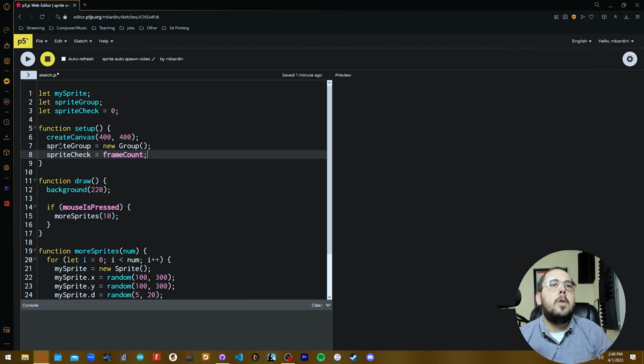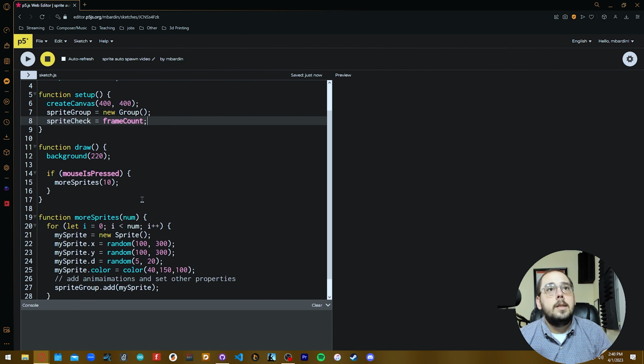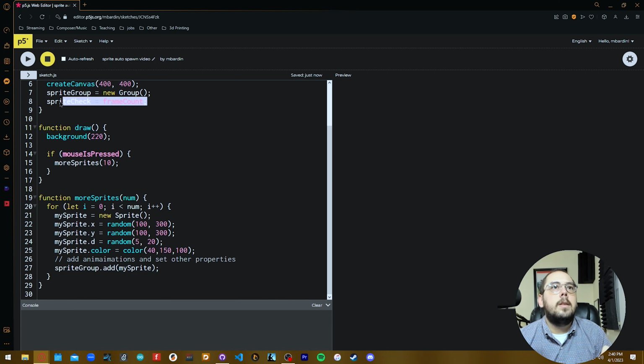The way that I am going to do this is by basically comparing the difference between the value of sprite check and frame count over time, because frame count is going to continually increase every frame. Sprite check will only increase when we want it to.